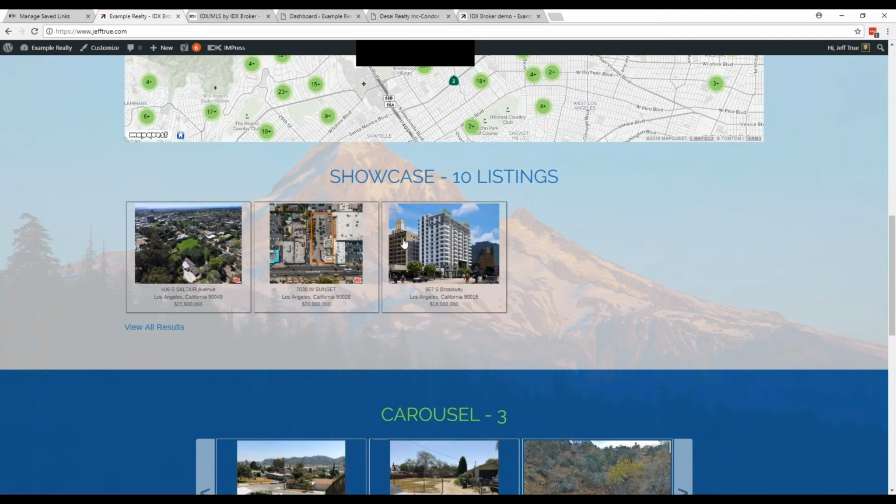So showcase is going to be one static property. You're going to choose the maximum number of listings and the number of columns that you want. So this one here is set up at a maximum of 10 with 5 columns. So typically if this has got all the listings on here for my predefined search, it's going to show 5 wide, 2 tall to give me my 10.